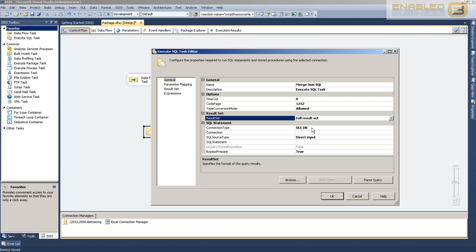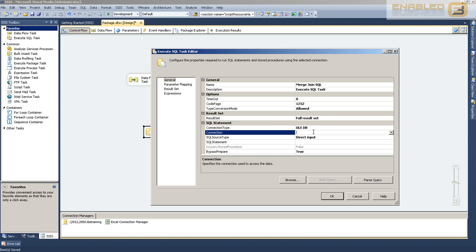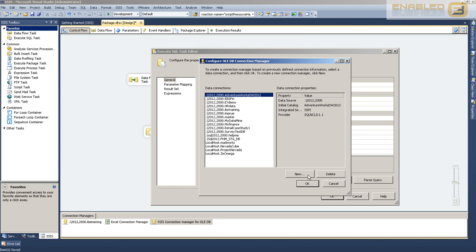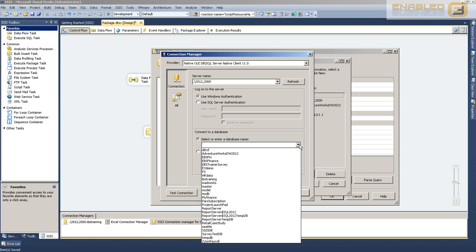I'm going to use an OLEDB connection. You'll see that we've got ODBC, ADO.NET, and a couple of others as well. We're going to use OLEDB because we're connecting to SQL Server, and under connection, when I click the drop down, it already lists the connection string that I created previously. In this case I'm going to go ahead and create a new connection, mainly for demonstration purposes. I could simply use one that I already created, but since this is a new video I'm going to type in these details again.